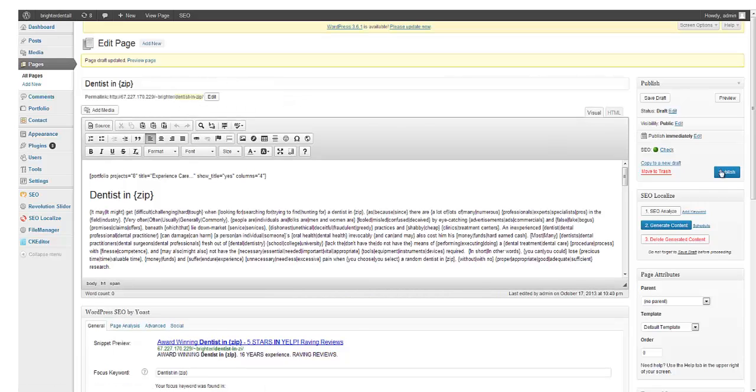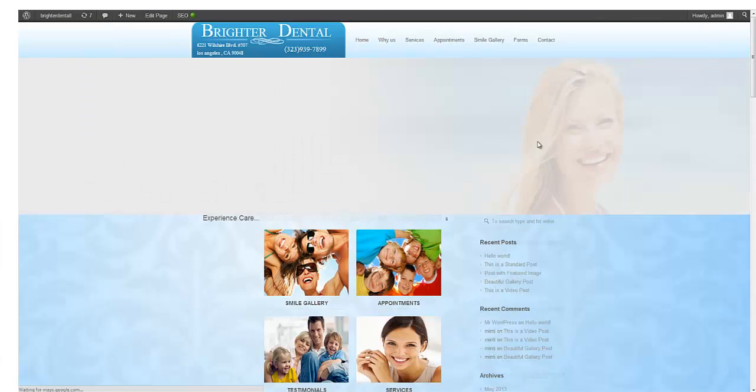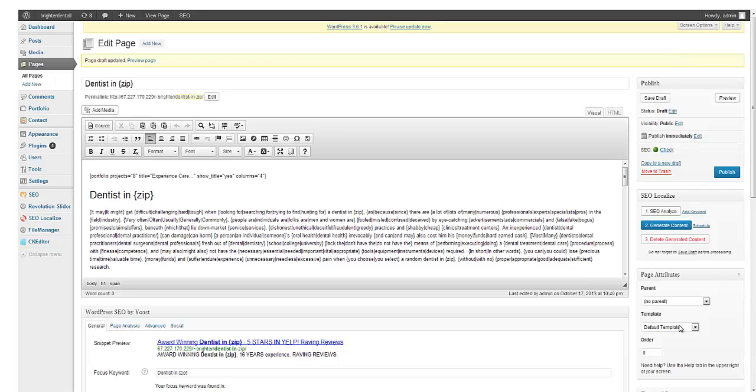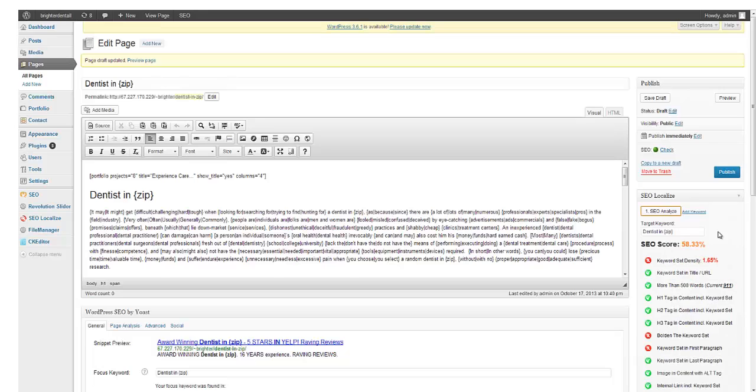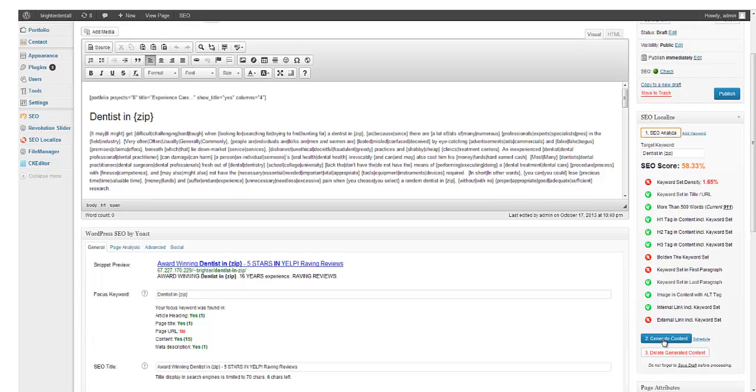Okay. Save it again. Do a quick preview. The wrong template is being used, so we have to go fix that. It's the default template, so we'll change it to full width. Save it as a draft again. And it doesn't hurt to check the SEO analyze, it's not a must. Go ahead and generate the content.